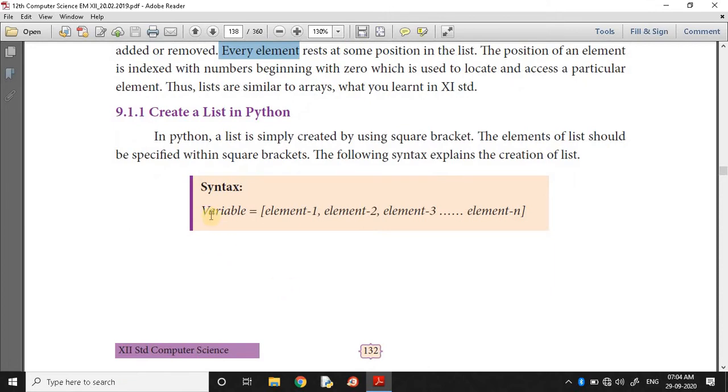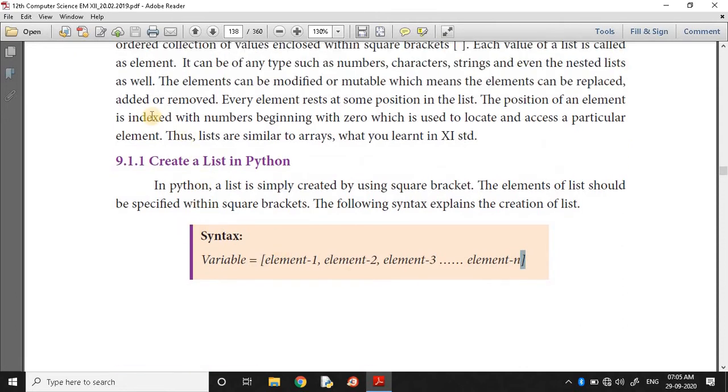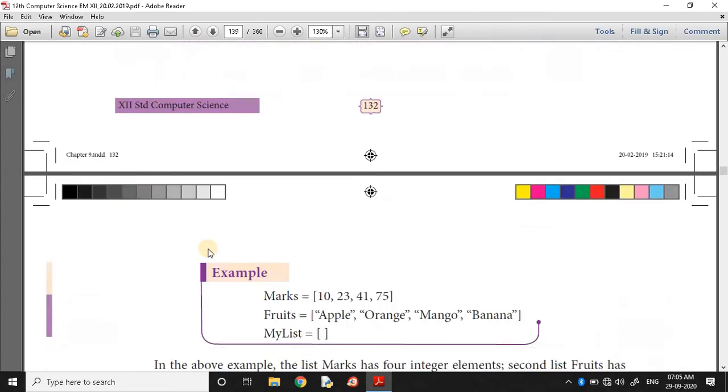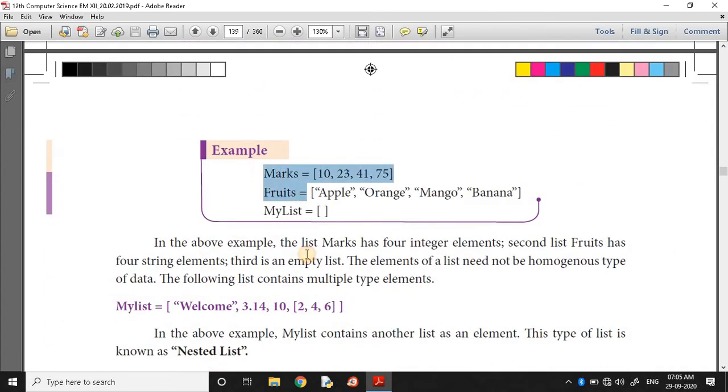Okay, how to create a list? Variable is equal to list of values: element 1, element 2, element 3, etc., element n, separated by commas and enclosed within square brackets. That is essential. Lists are mutable. That means an element can be added, removed, deleted, or changed; any change is acceptable. Then we can see the examples.